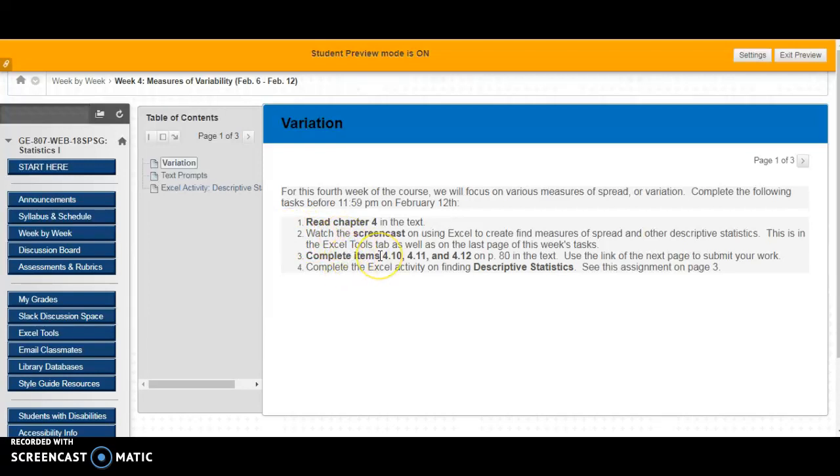There are 3 items in the text to complete on page 80. You can use the link on the next page here to submit them. But then we have the beginning of an ongoing Excel activity as well.